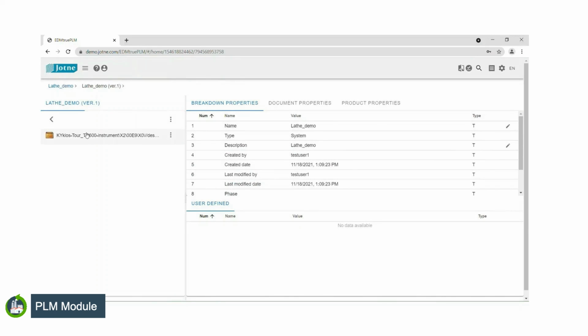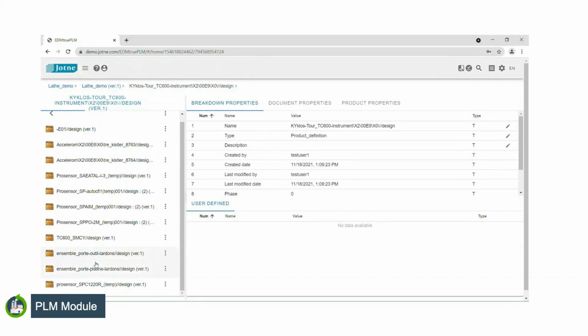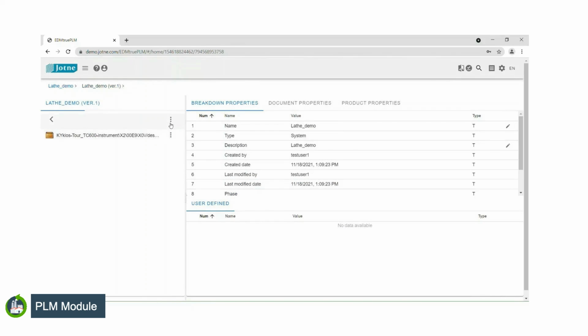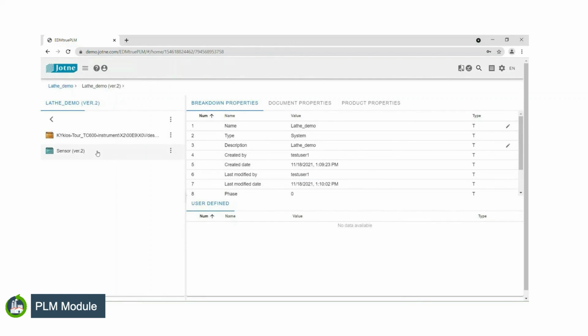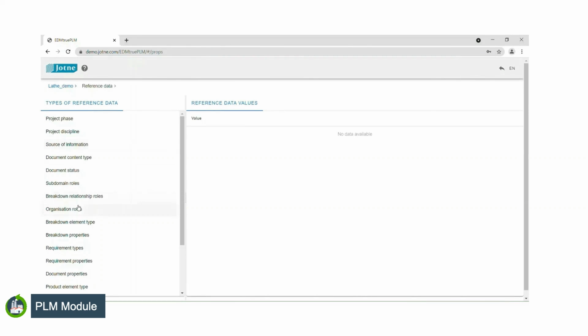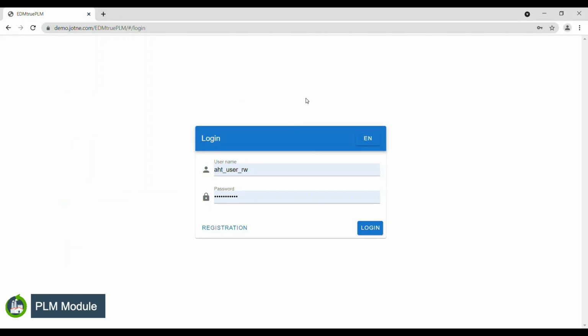In order to mount the sensor in the PLM module, you need to create a folder under that project, and that project needs to have properties which represent the sensor properties. We will create these properties under reference data, and in the reference data we will create the aggregate structure properties, and those aggregate structure properties will populate the data from the sensors.